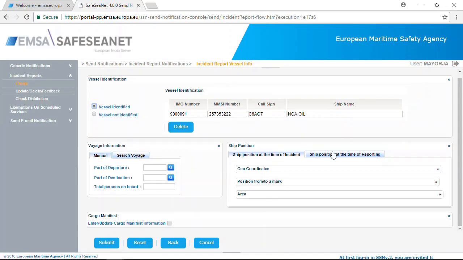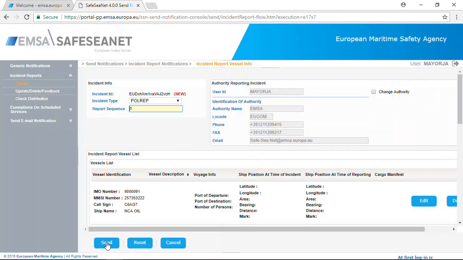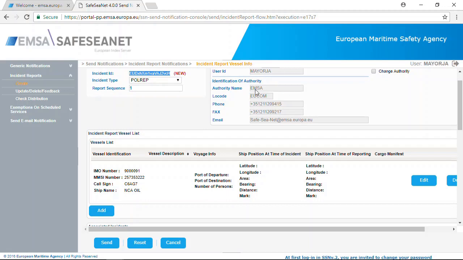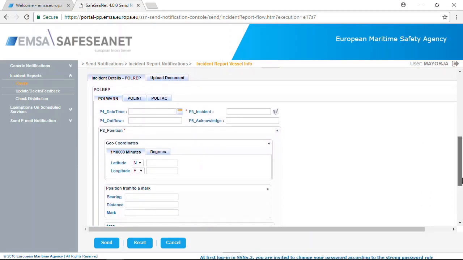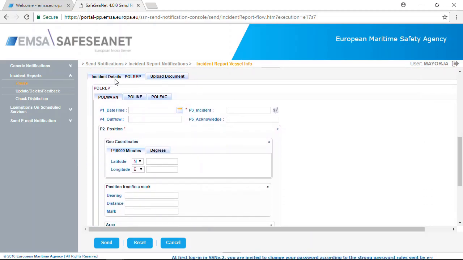And I can also associate voyage information and the ship position at the time of the incident and or ship position at the time of reporting. I'm going to submit these details now. So now we can see we have a POLREP with this incident ID available here. We have the details associated to the authority. We have the vessel associated. And we can see here the POLREP form.